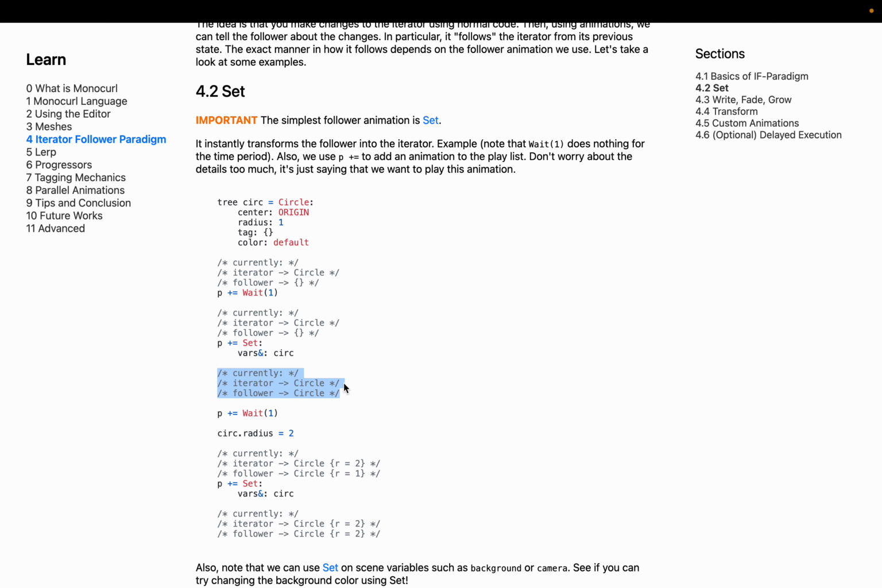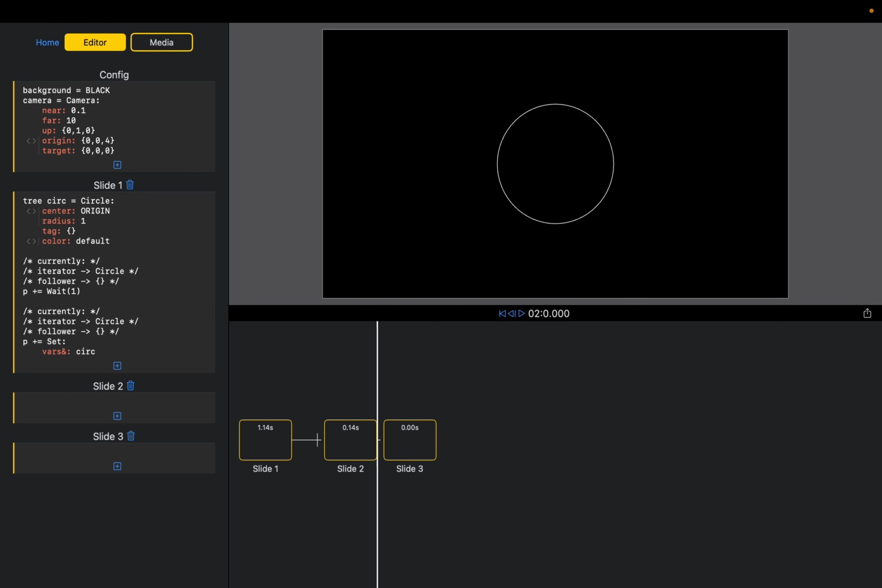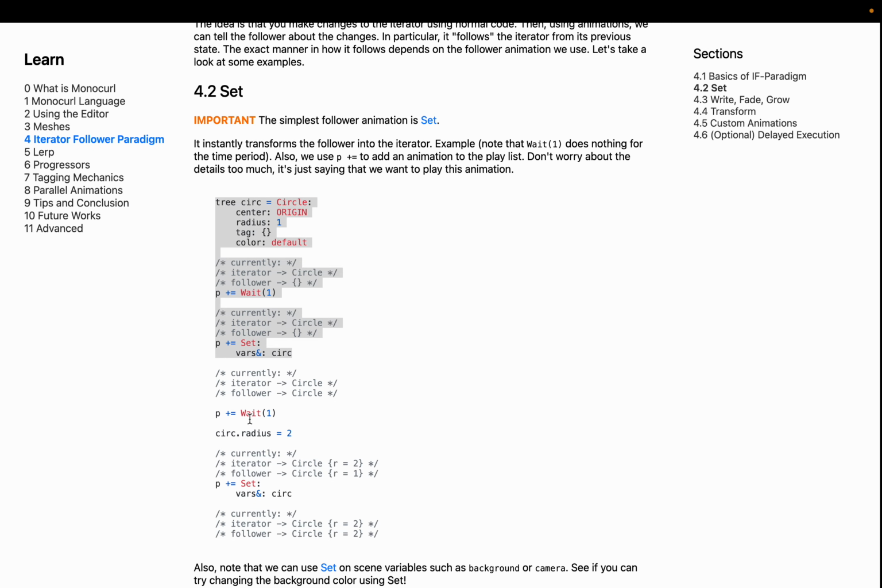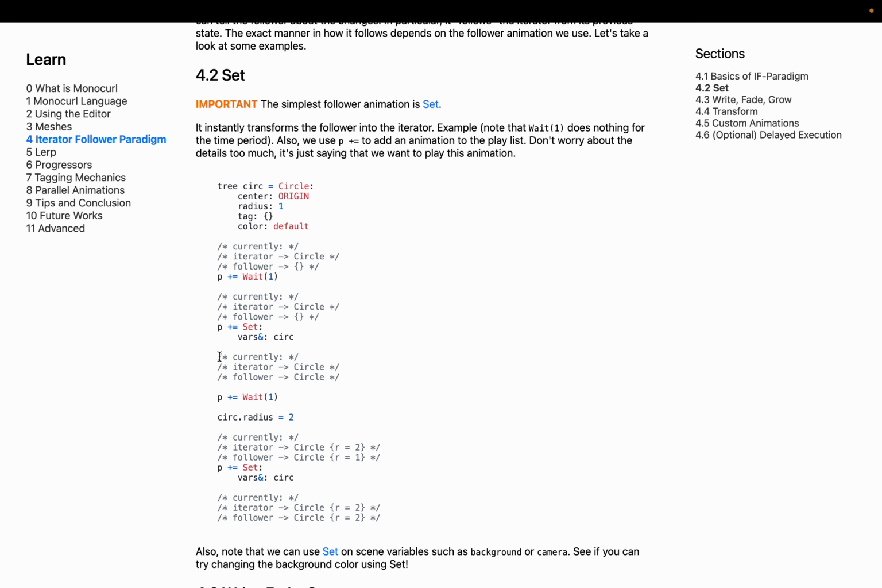So now at this point, we will be able to see the follower on screen. So let's actually just try that. We don't see anything for the first second, but after this point, the follower catches up. All right, so we're still in this state, and then we wait for a second, and now I'm going to use functor logic, so I'm going to change the radius of the circle to 2.